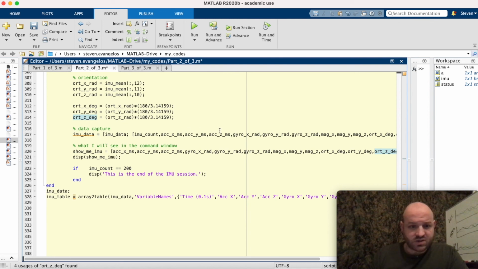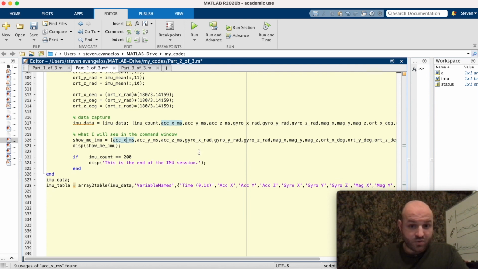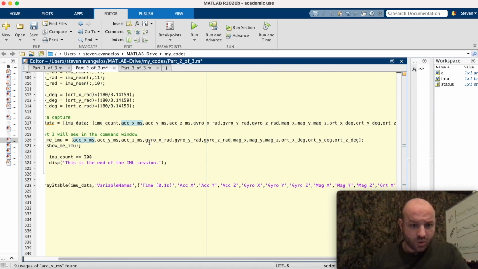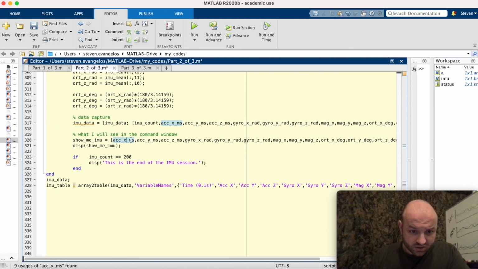That data capture matrix is being silenced because I don't need to see these iterations compiling on top of each other. What I would like to see, though, would be the acceleration in the x, y, and z in the first 3 columns, the gyroscope in radians, x, y, and z in the next 3 columns, the magnetometer in the x, y, and z in the next 3 columns, and the final 3 columns containing my orientation in the x, y, and z. So since I have those things all done now, I'm going to suppress the show me IMU matrix and just display the data, no variable name. And then I'm saying the condition that if my IMU count reaches 200, then we're going to say this is the end of the IMU session and the loop will terminate.